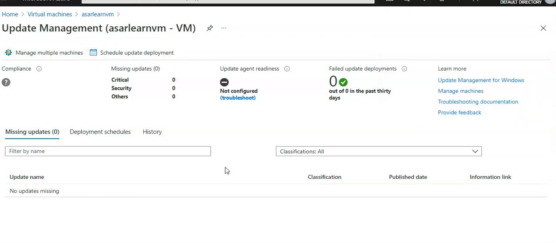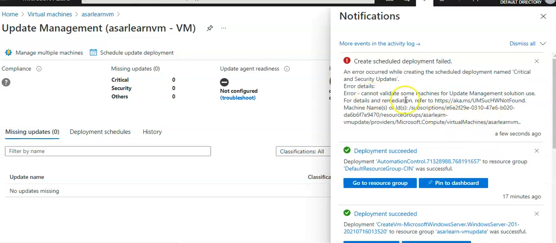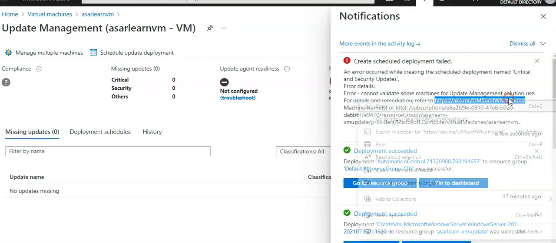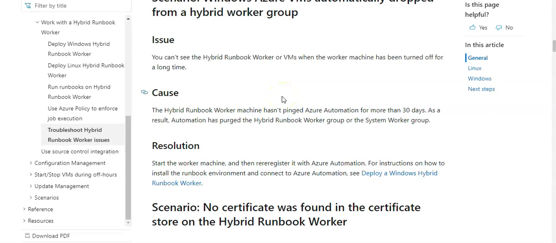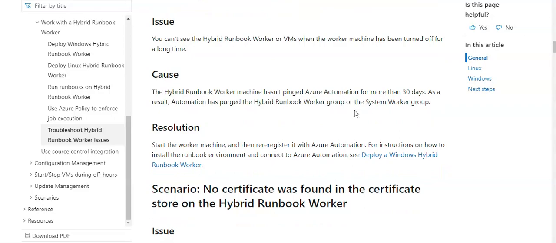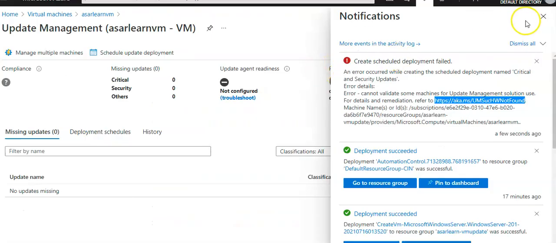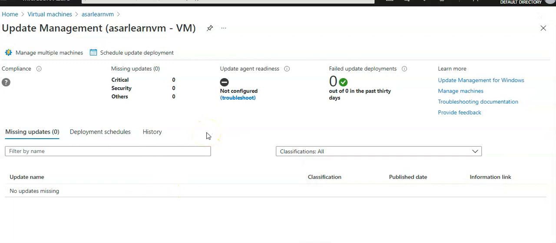Cannot validate some machines for update management. Okay, let's see what we get here. Okay, then re-register. Sometimes you may get this error, but then you have to re-register the VM from the update management, and this will work.